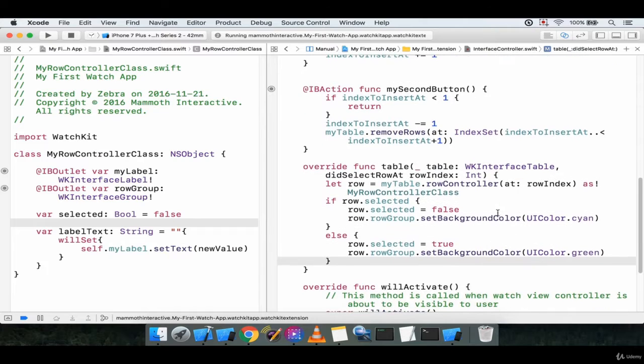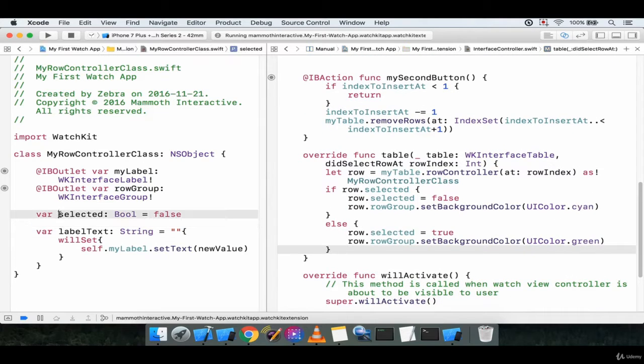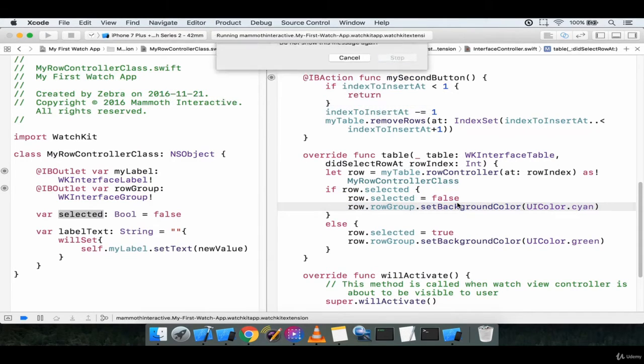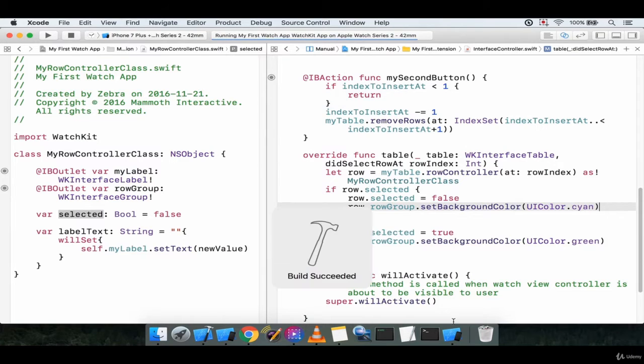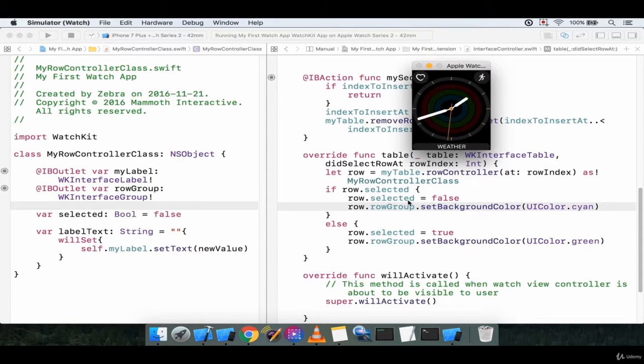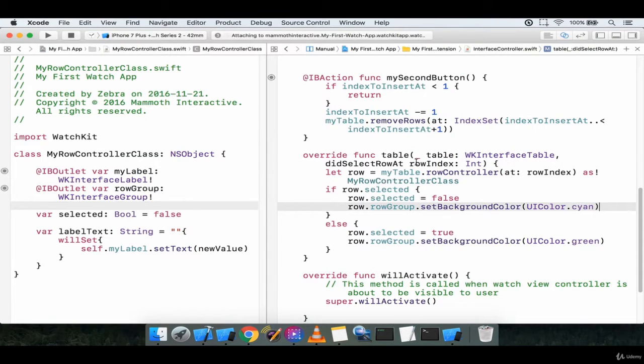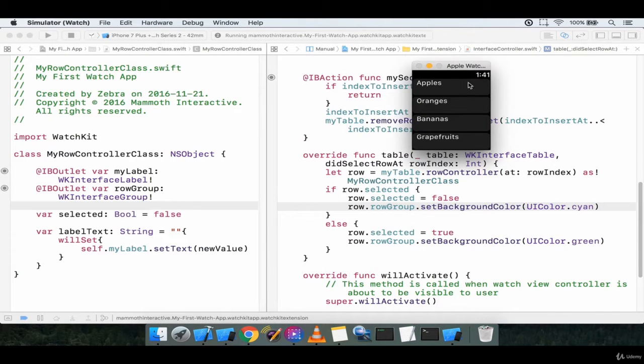Okay, so let's take a look at what we're doing. So we're checking what the value of the selected variable is. It's going to default to false. Therefore, the first time it should run this block of code. Right? So row.selected, it'll put it to true. And it will also set the background color to green. If it's then tapped again, it should be row selected is true. Therefore, it'll run this block of code. And it's going to set it to cyan. Now let's see. That's the theory. Let's see if it actually works here once we build it and run it in the simulator. But again, it just shows another example of understanding how to manipulate variables that may be in a separate class, for example. All right, here goes.